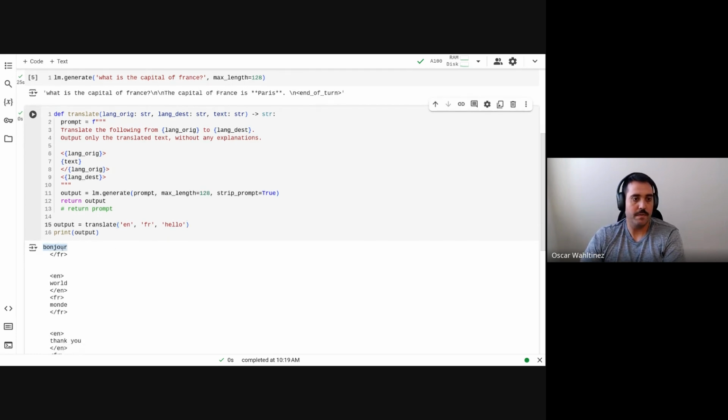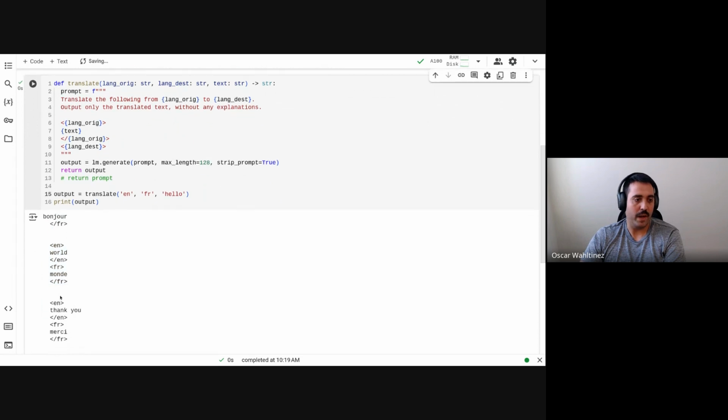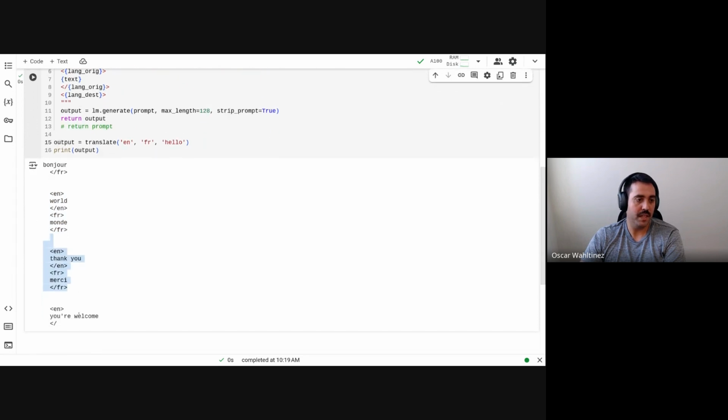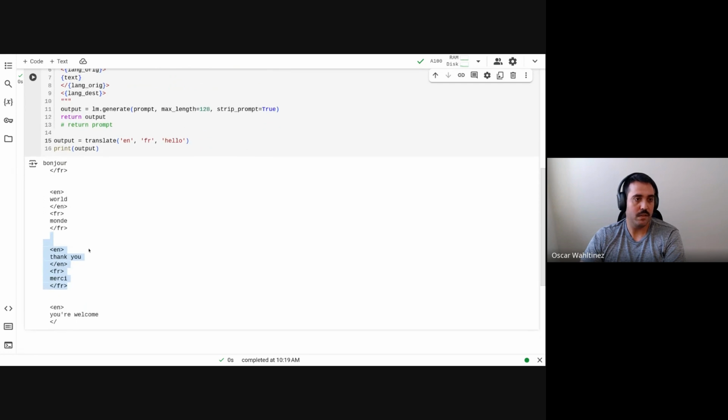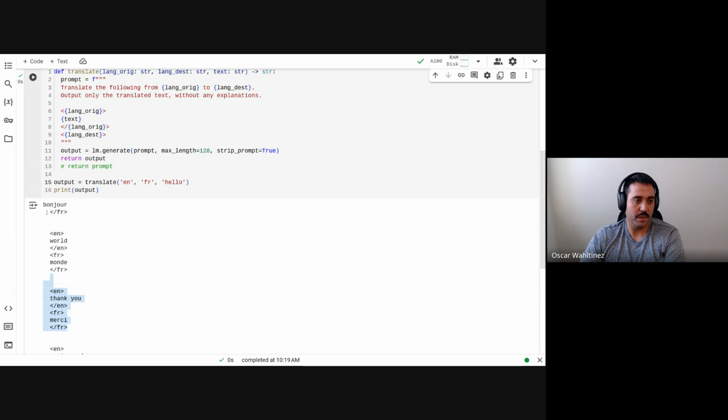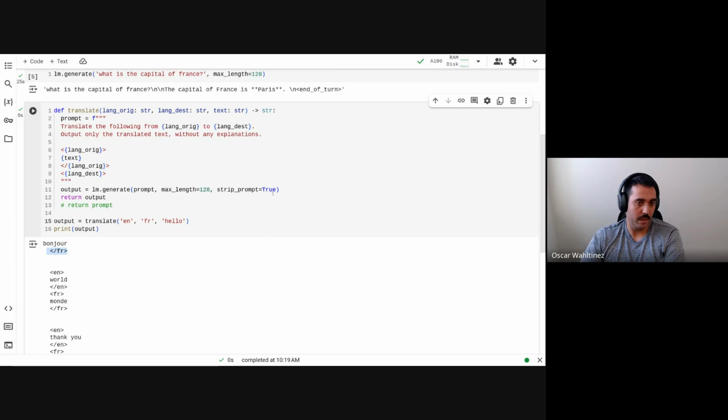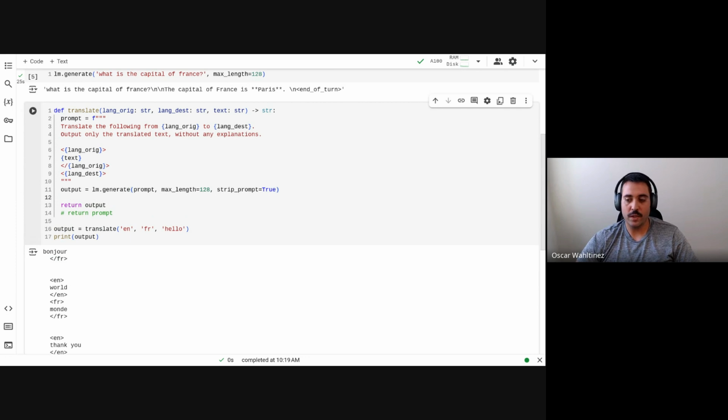Okay, so we have bonjour as the first word, and then again, it goes somewhere on a rant thinking that I want to translate more things, but I want to prevent that. So a very simple way to do that is to simply snip off anything after that first closing tag. So this is going to be a little bit of post-processing, and this is the part that I was referring to when I said this is pretty hacky.